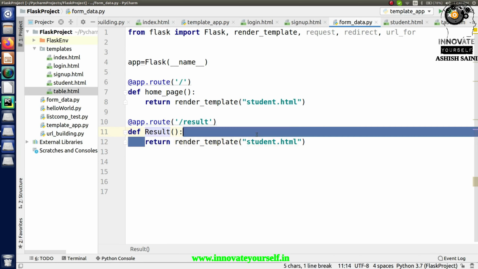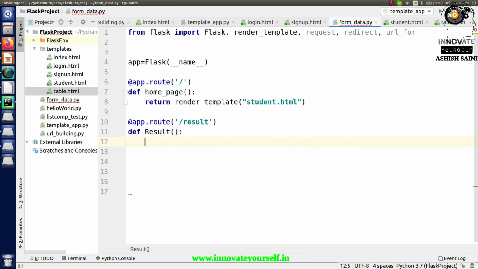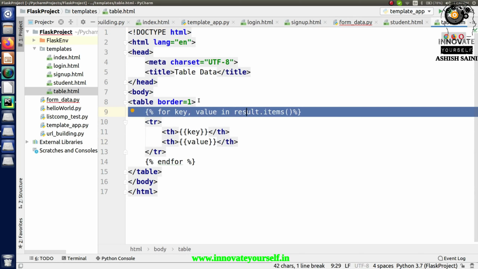And in here, instead of returning the values directly, I have to just collect the data from the form so that I can further send that data to this table.html, which will be displayed in the form of a table, right? So that is what exactly I have to do.